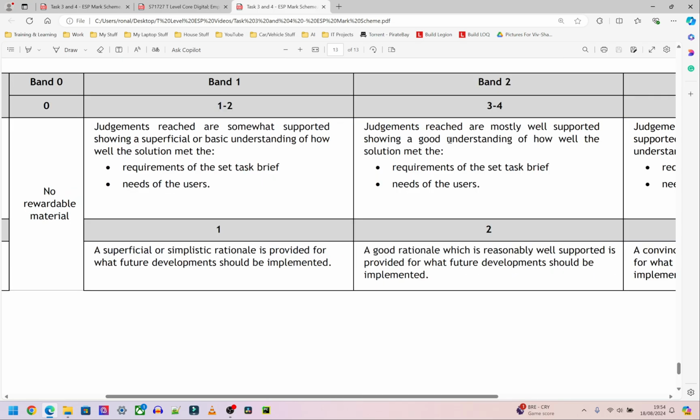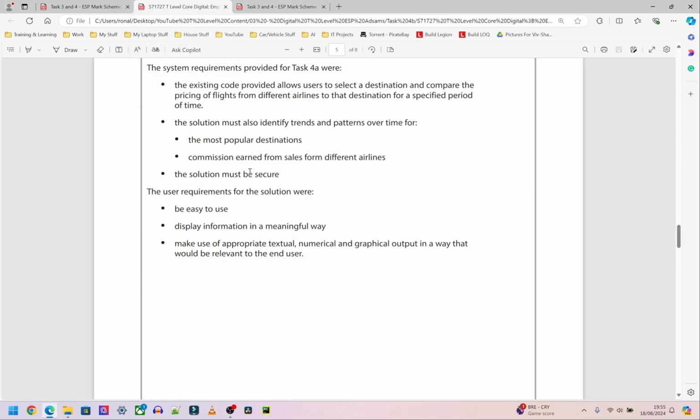The next thing that we need to do is to understand how well the solution met the needs of the users. And just like before, you don't have to guess what the needs of the users are. If you go back to your exam paper, mine is obviously here on the computer, the needs of the users are going to be at the bottom here. So the user requirements for this solution were to be easy to use. How do you make something easy to use? You make it very obvious. You make it similar to something that people already know.